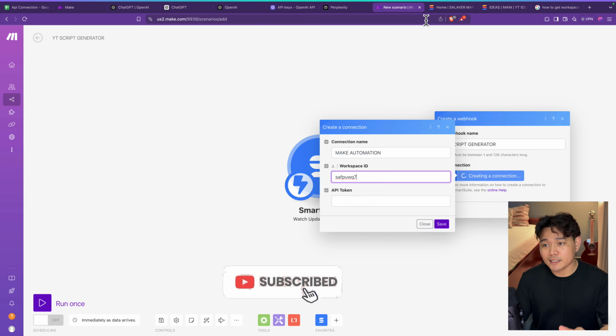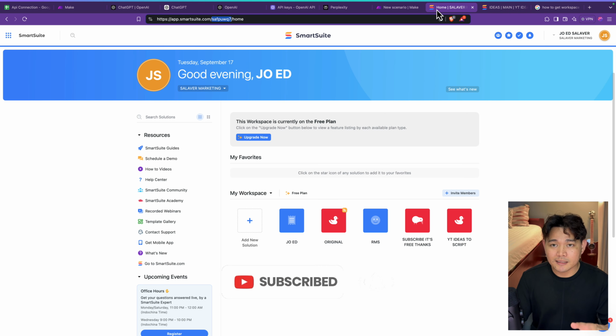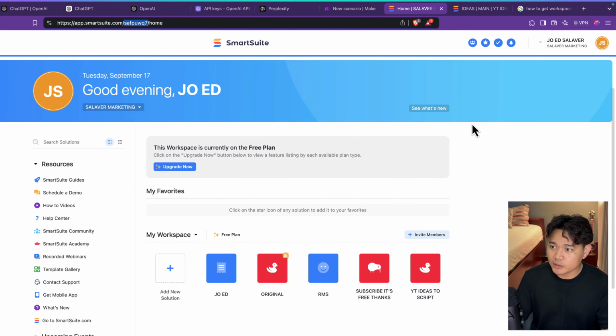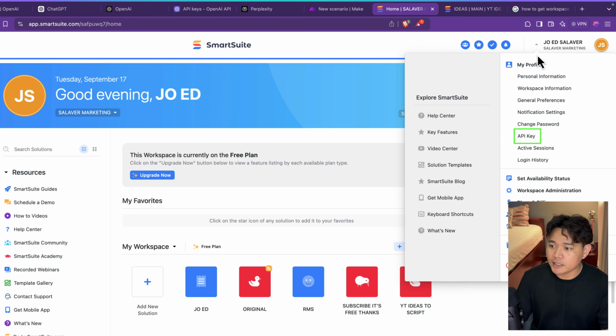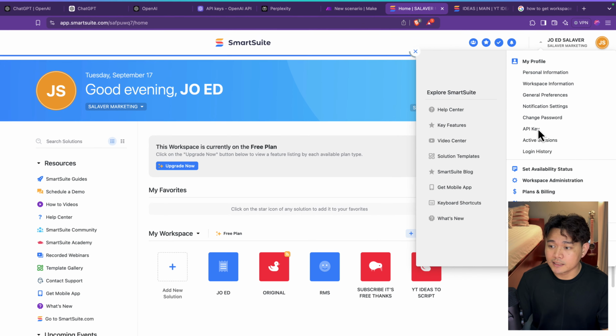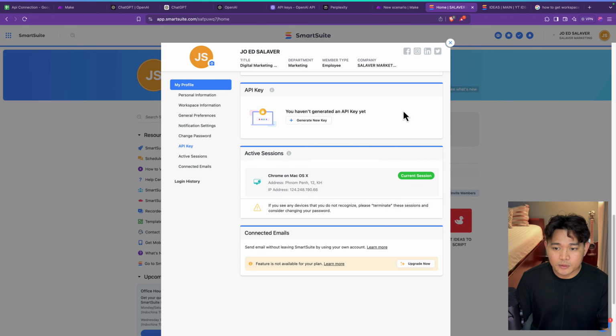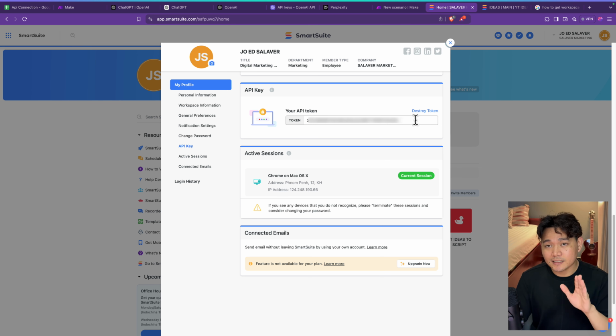Now let's go back again to SmartSuite and get the API key for us. So head over to your account and click here on the arrow above and click API key. As you can see, we don't have an active API key. Just click generate new key. Okay, so basically this is the key, so make sure you don't share it to others. Copy it and then save it somewhere that you could go back later on. So I'm gonna save it first.